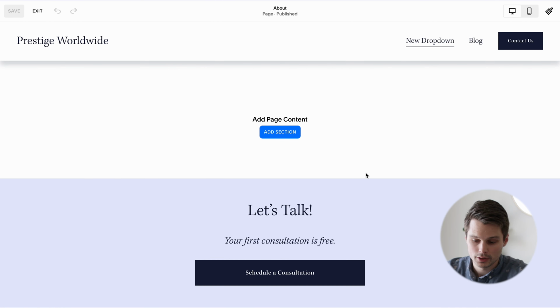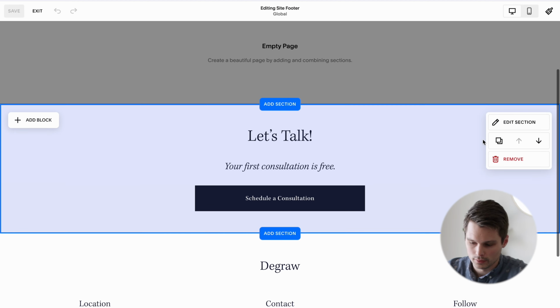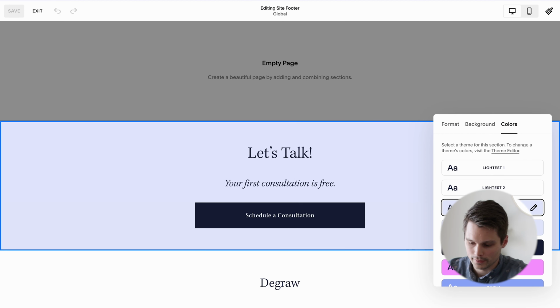While editing a page and you're in your section, you can click on the edit section and select a different color theme.